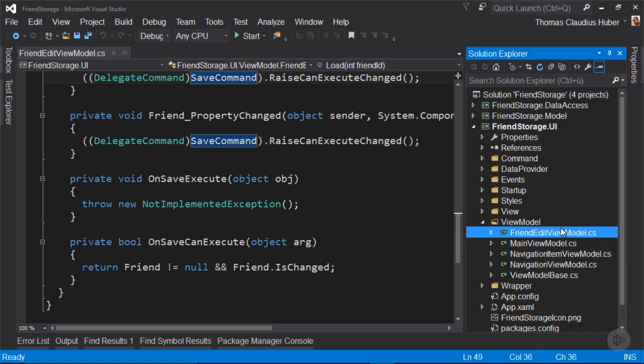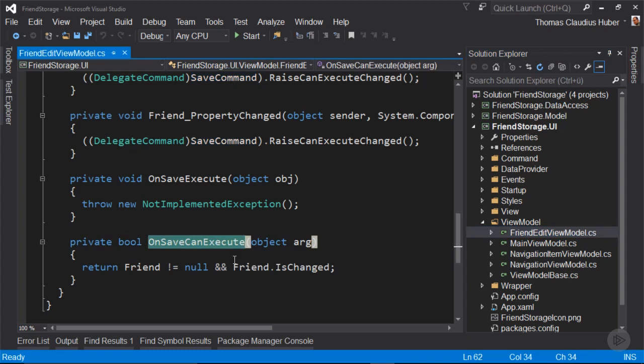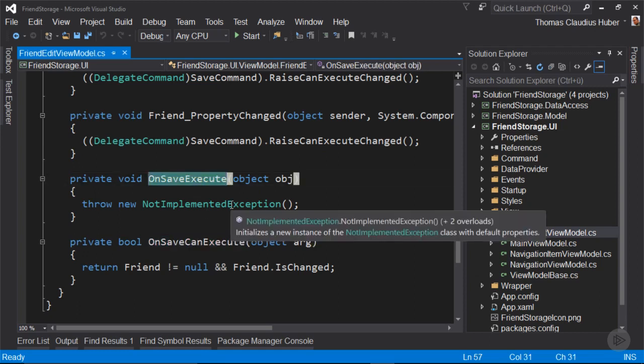Here I've opened up the friend edit view model. In the previous clips, we have implemented the onSaveCanExecute method for the save command. Now let's focus on the onSaveExecute method, where we need to implement the actual save logic.